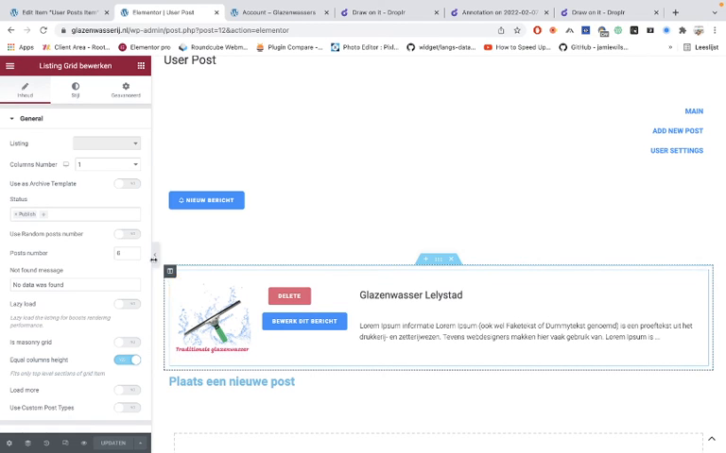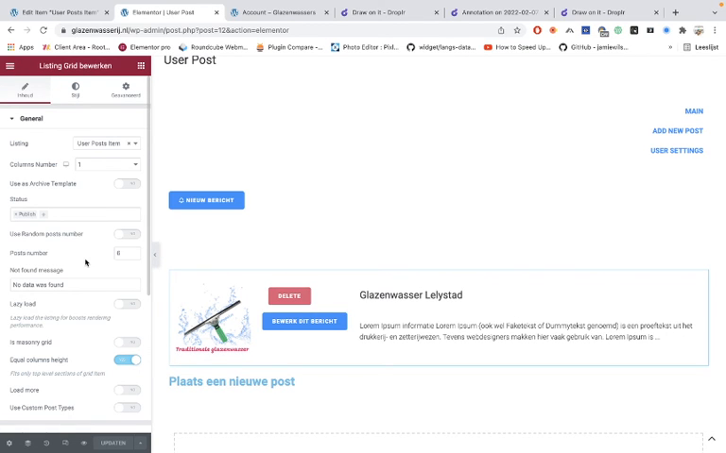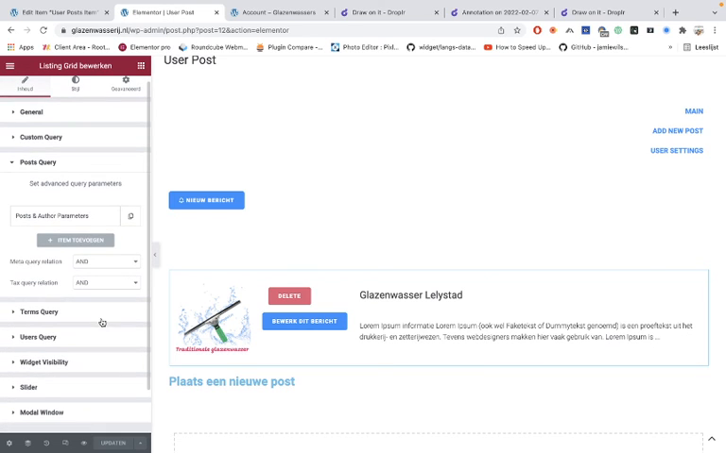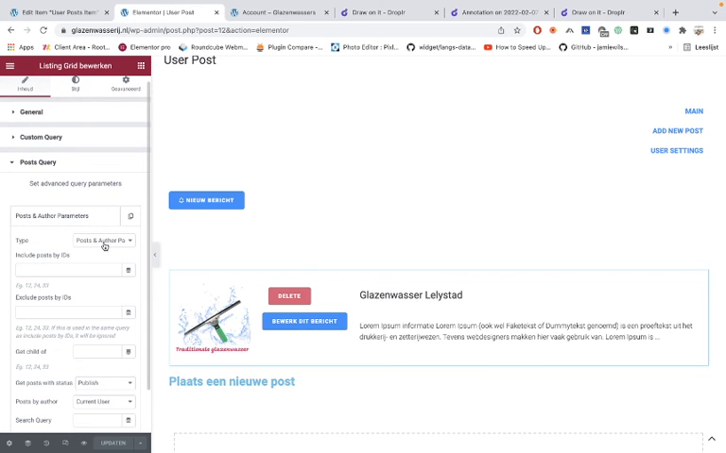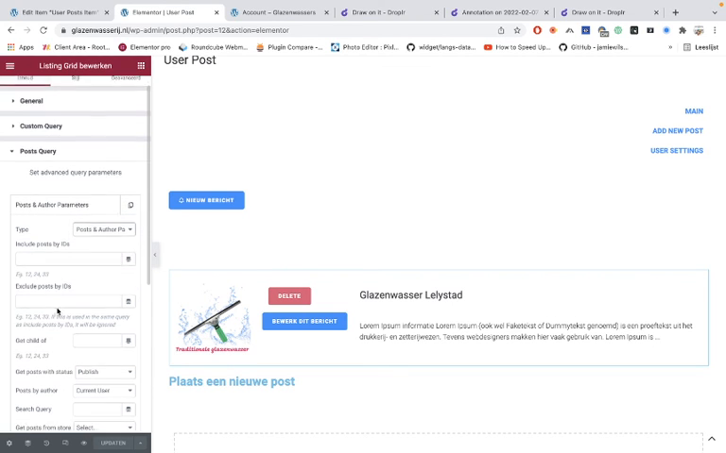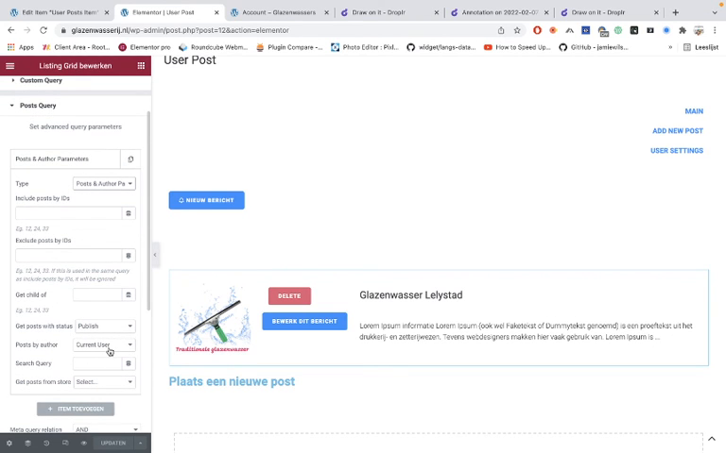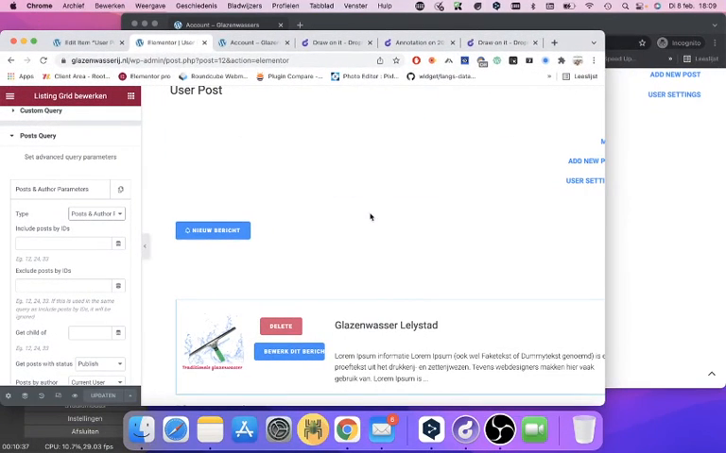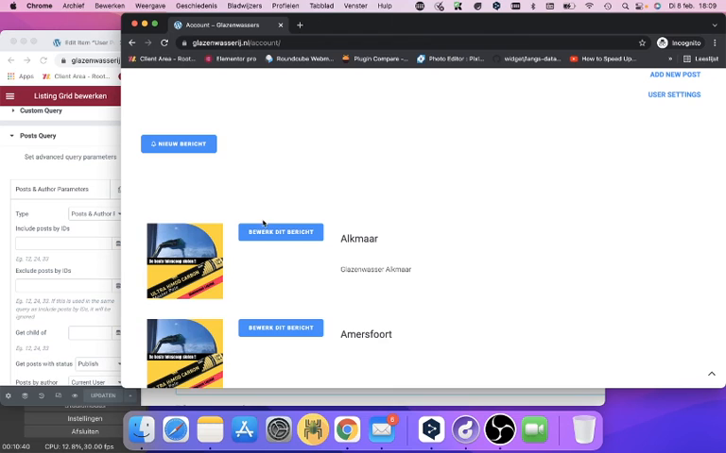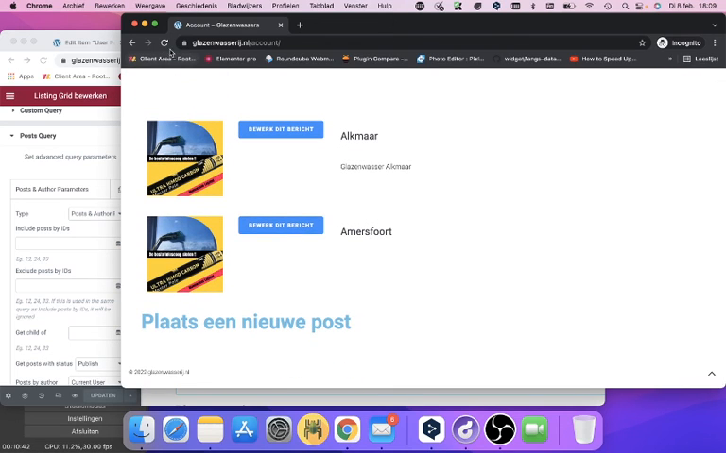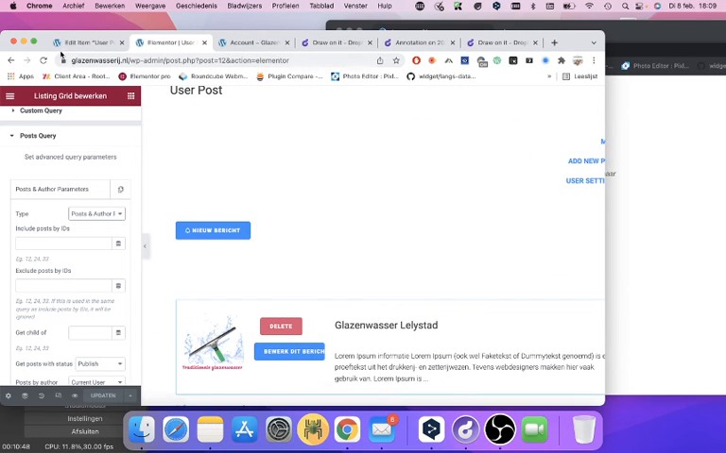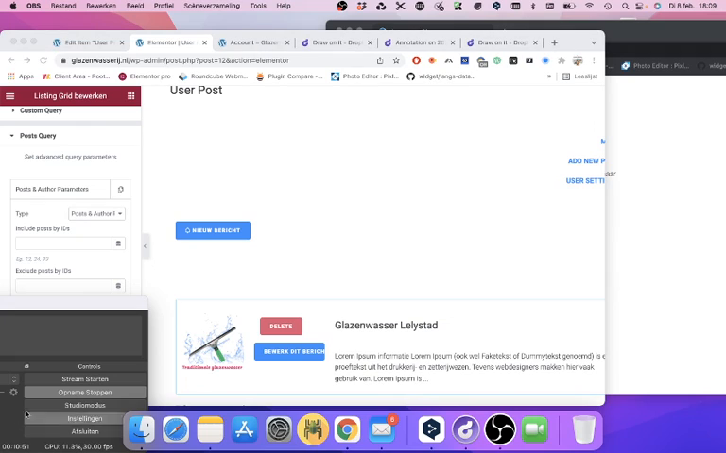So when you have the listing grid, and you want to go to the post query, and then choose the post author and parameters, and then the current user. That will only show the people who have uploaded the posts and not anyone else. So as you can see here, this is another user, and he or she is not able to see this post. Okay, that was it.